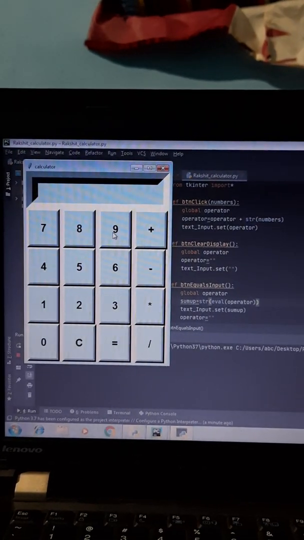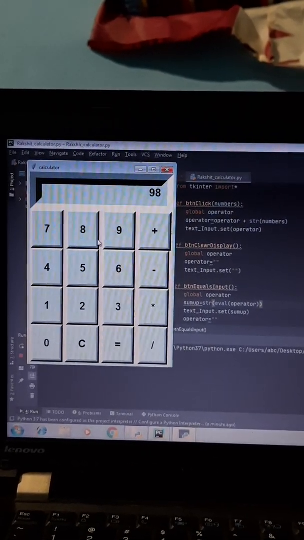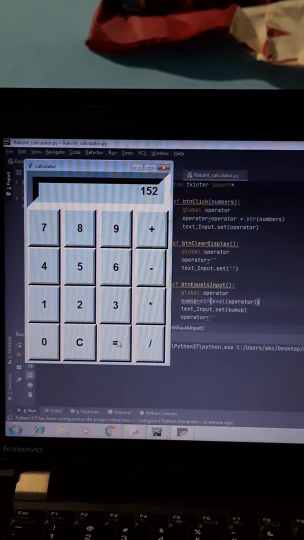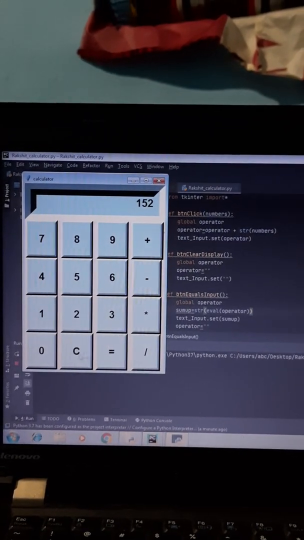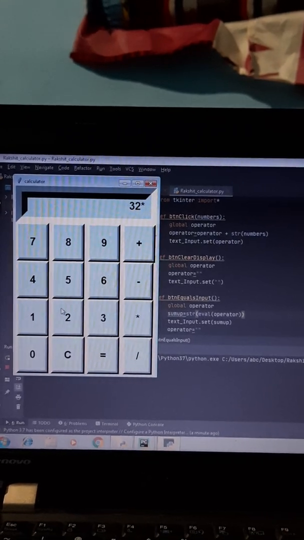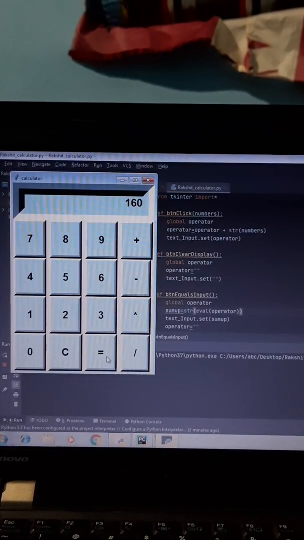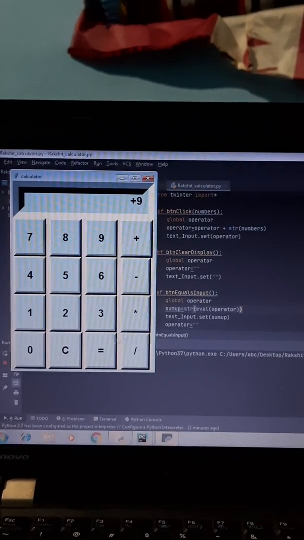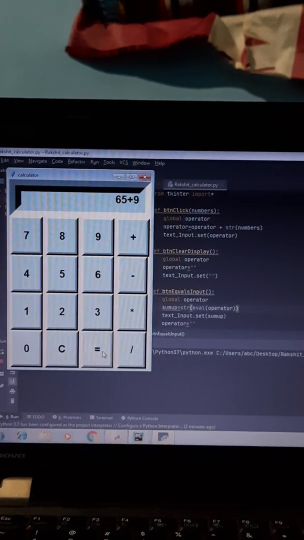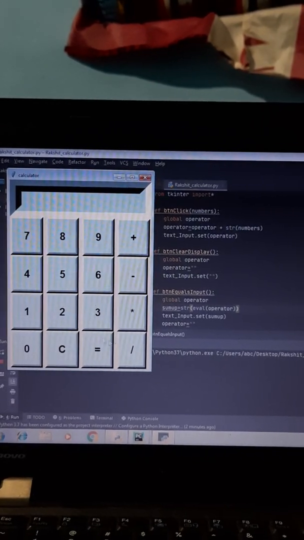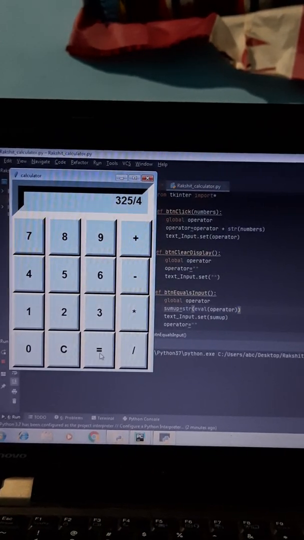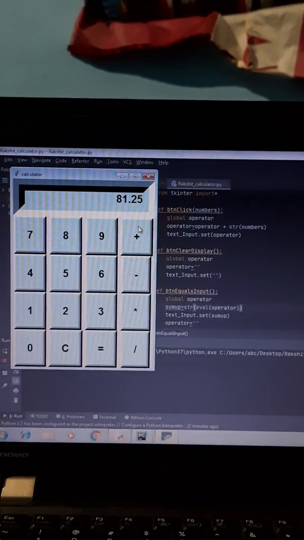So let's use it. 98 plus 54 is equal to 152. Oh my god, it is working. So clear. 32 into 5 is equal to 160, plus 9 is equal to 65 plus 9, 74. Clear. Divide by, let's see, 4. It's working.